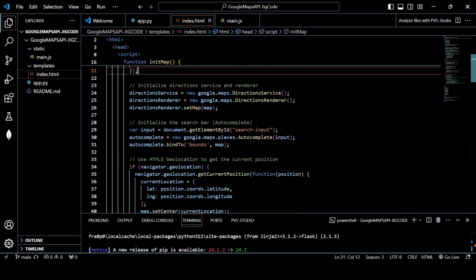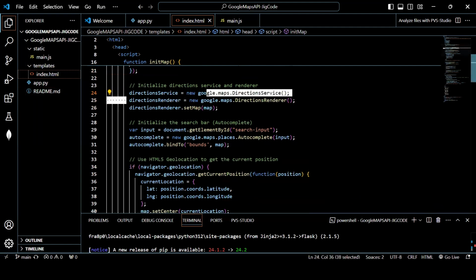Okay, so directionsService equals new google.maps.DirectionsService. Here we initialize the directions service and directions renderer. The directions service will be used to calculate the route, while the directions renderer will be responsible for displaying the route on the map. So all the calculations are going to be done by this directions service, and then for displaying the route actually on the map, we are going to use the directions renderer. DirectionsRenderer.setMap is going to attach the renderer to the map.